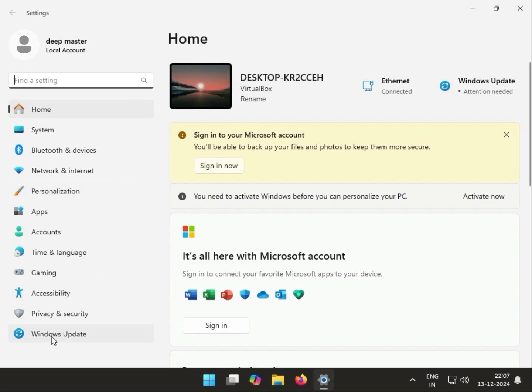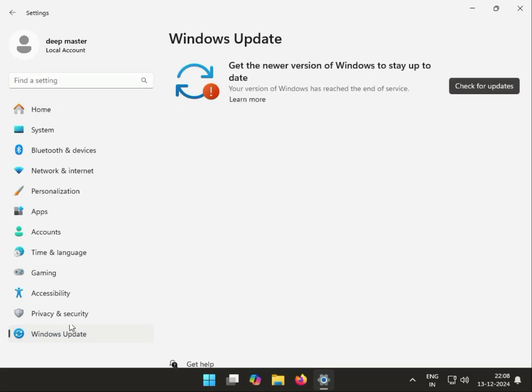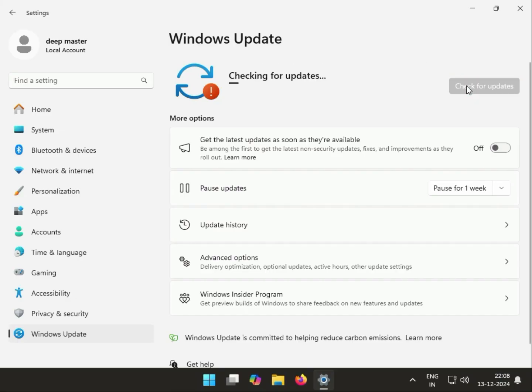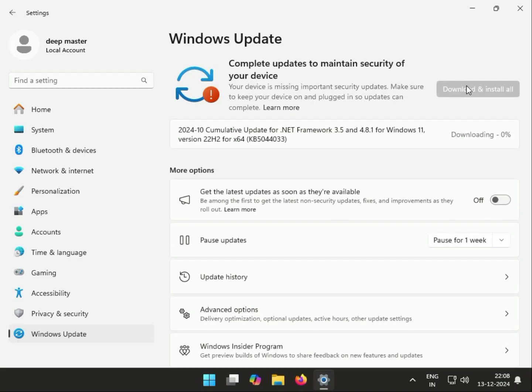So you just go to the last one, Windows update, and then click to check for Windows updates. Wait a few seconds. It will show which Windows updates you require, provided by Microsoft. So might be with the .NET.